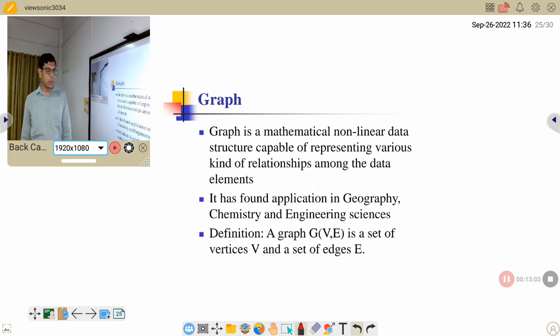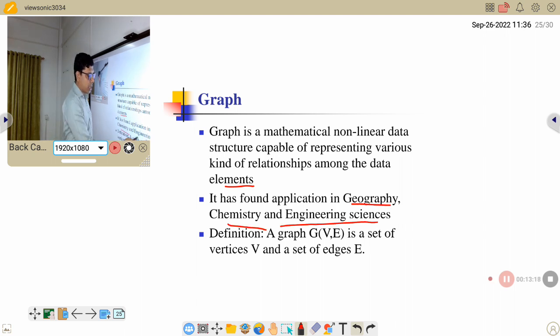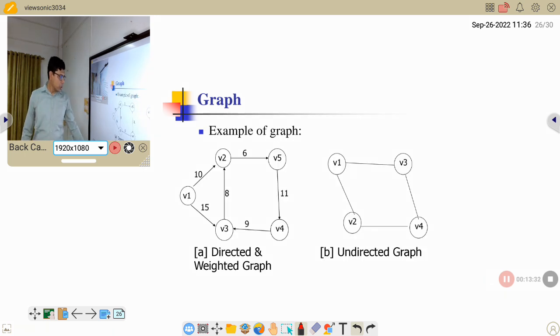Now go to the graph. Graph is a mathematical nonlinear data structure capable of representing various kinds of relationships among the data elements. It is used in geography, chemistry, engineering science, etc. And the definition of the graph: it consists of V and E, where V is the vertices and E is the edges. So this is an example of a graph. These are the vertices and these are the edges.